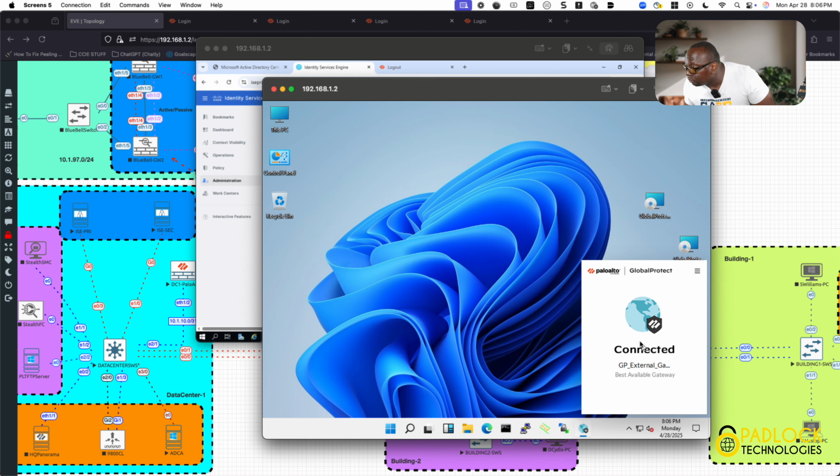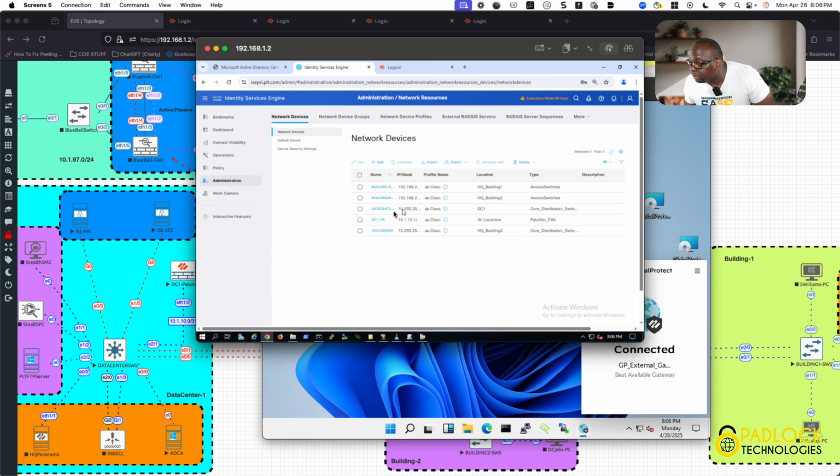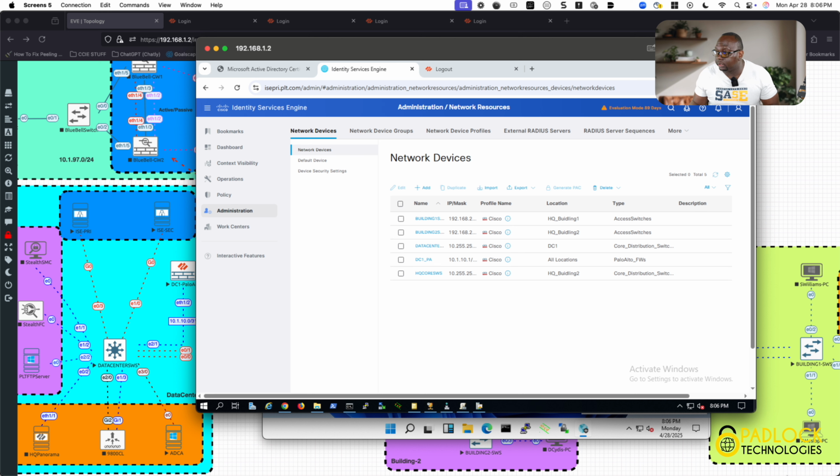Man, I should make this really bigger than what it is. The Palo is right here. So DC1 PA is right there. Hopefully it comes up. I might actually make this a lot bigger than what it is. There we go. Jeez Louise.